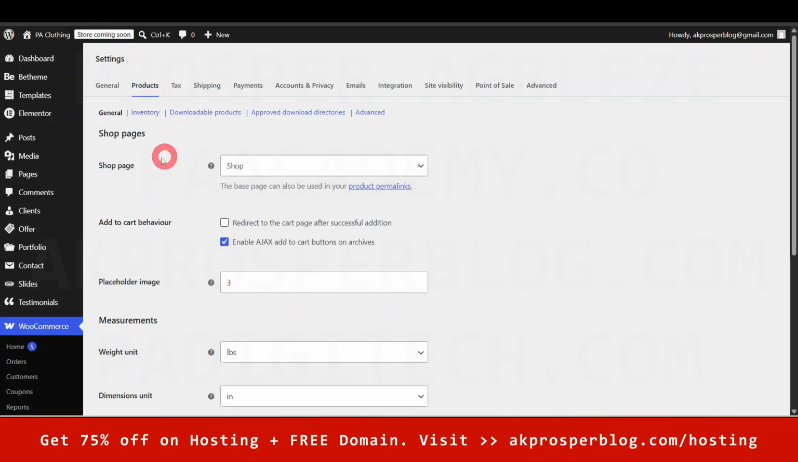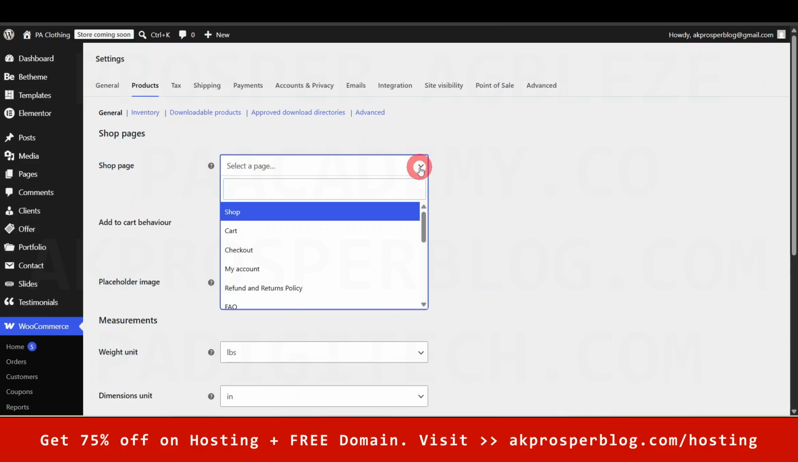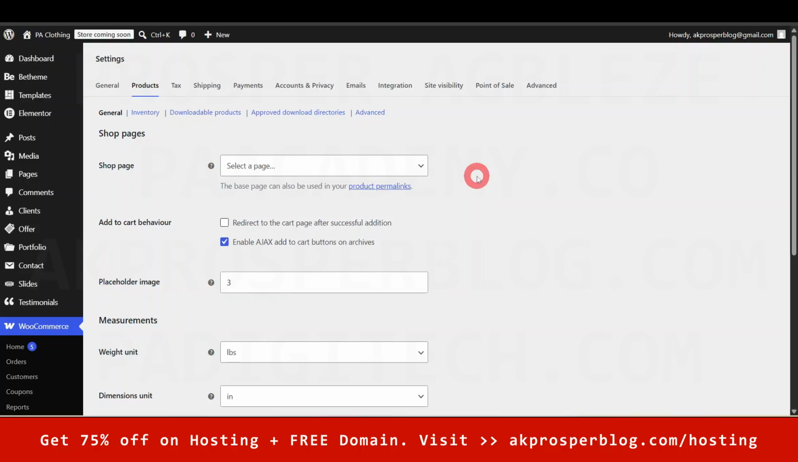All right, so the shop page has been set to shop already. Remember, because of the website we imported, some pages have been created for us, which makes the process much easier. Okay, especially if you're a beginner when it comes to creating a website. Then add to cart behavior, enable Ajax add to cart, which is okay.